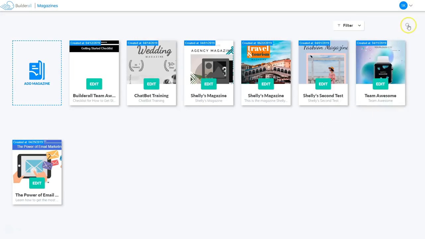If you just want to get rid of that pop down box, just click outside of it and it will get rid of it. You can also search, so if you have several magazines filling up an entire page and you don't want to scroll through them, you can use the search bar and it will find the exact one that you're looking for. You can also filter all of your items based on alphabetical order or by date.